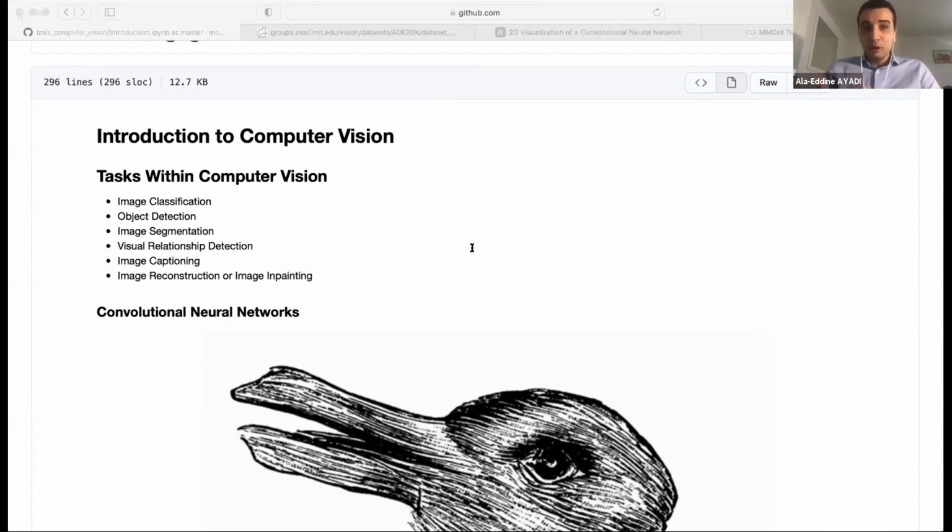demystified is another task called visual relationship detection. So if you have a table and you have a cup, the cup will be on the table, and this relationship could also be explained using machine learning. Also image captioning, so how you can describe what is happening in the image using text. And finally, image reconstruction or image embedding, usually done using techniques called GANs, or generative adversarial networks.